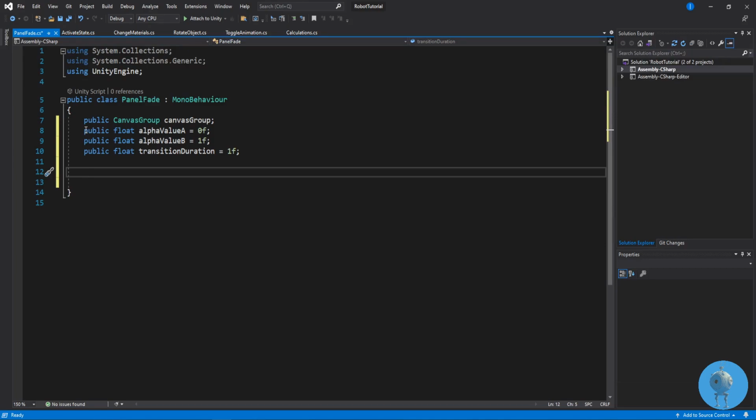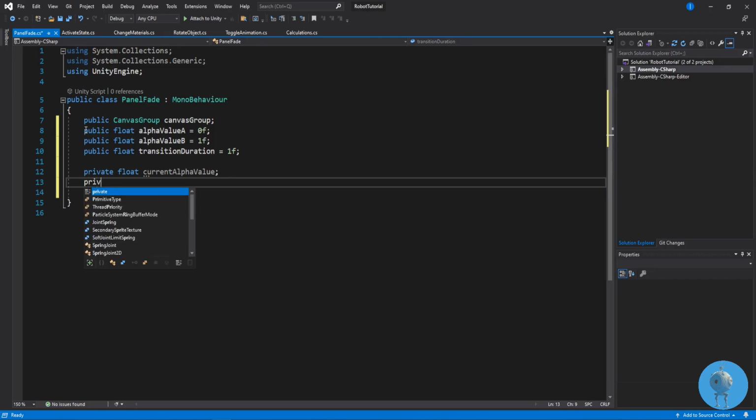What I then need is a float value to keep track of the state of the alpha value. It's either 1 or 0. This I can make private, and that's going to be the current alpha value. So I'm going to keep track of the alpha value state. And I need a trigger, which is a boolean. So in this case, I've got a private bool as well, because it's a boolean, and we're going to call this is toggled. And we're going to start with a false state. So I've got my variable that keeps track of the alpha value state, and I've got a trigger.